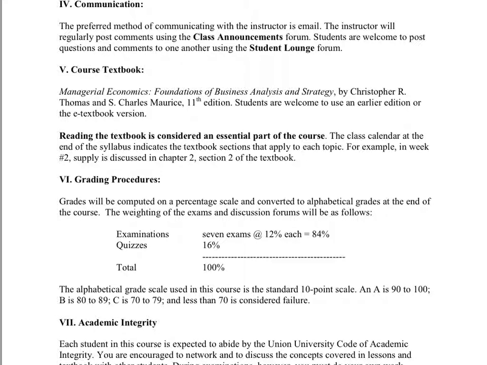Each week there are sections within the textbook that will be assigned. I give you an example here that in week 2 the concept of supply is covered in chapter 2, section 2. You'll see that on the last page of your syllabus. We'll get there in just a moment. But I tried to be very clear, very specific, to indicate the appropriate sections within the textbook that deal with the topic we're covering.